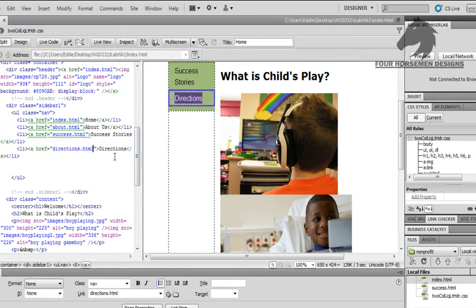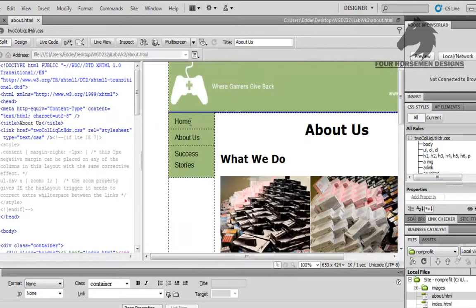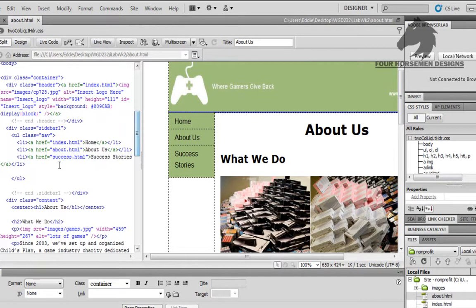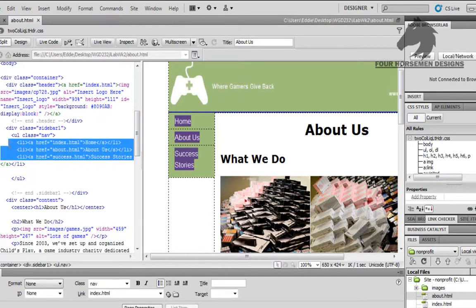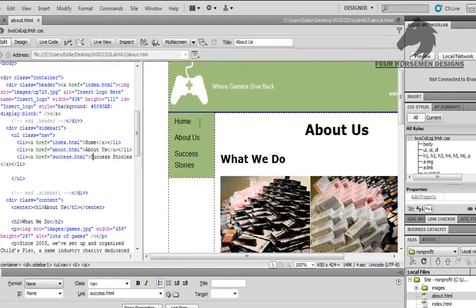So let me show you another page how it looks. This is the About Us page, or the About page. So it looks about the same. It has all this stuff on it already. See right here. And that's how it links between each page. You see, they look the same thing. So they both have to be the same thing for each page to work within itself.